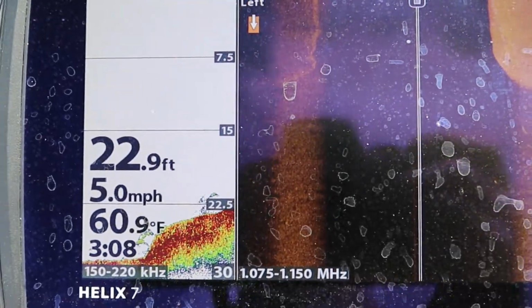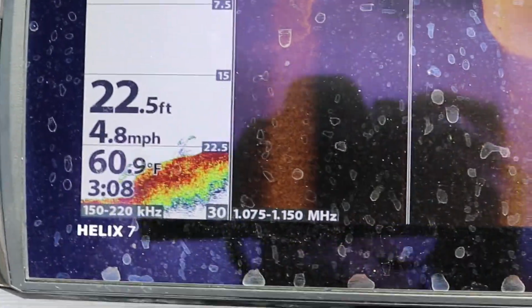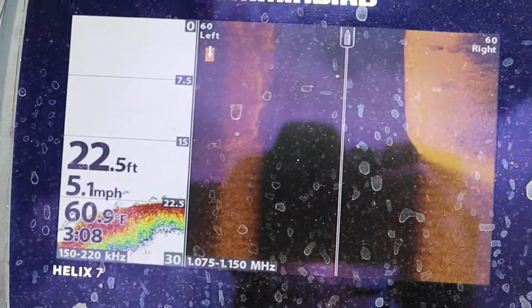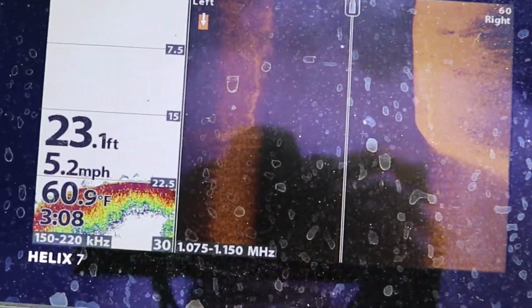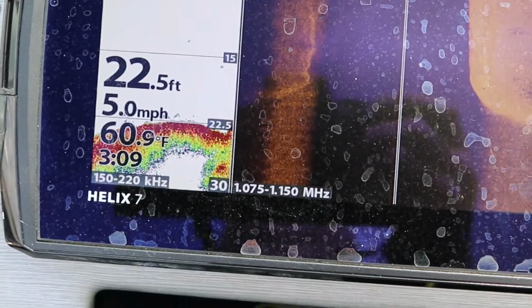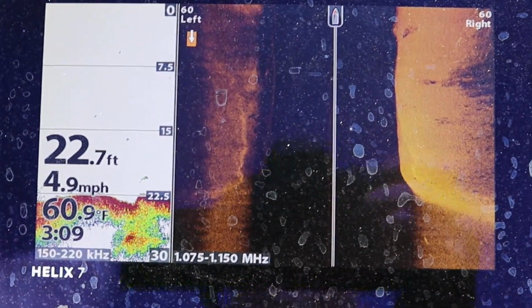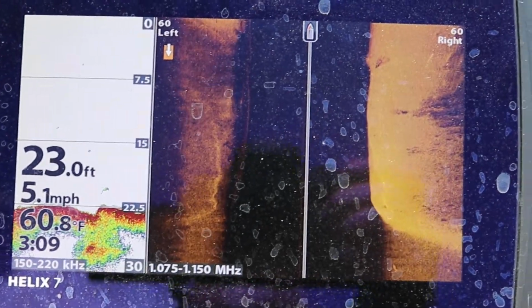That's on the left, on the white portion of that screen, you can see the fish down toward the bottom. Coming up, that's brush with some fish on it. On the left, you can see there's a hump coming up. There's some more fish on the left. This is all rock. See the good red signature coming back. That's the kind of thing I'm looking for.